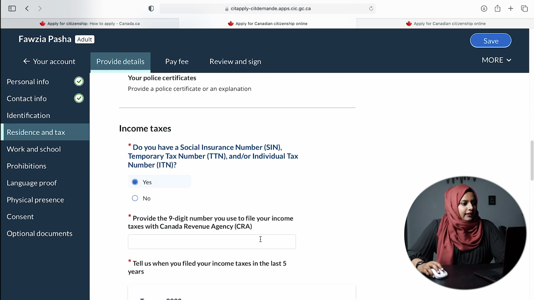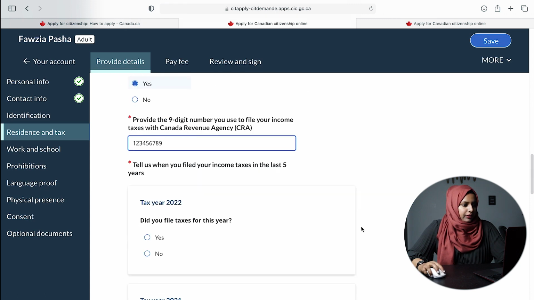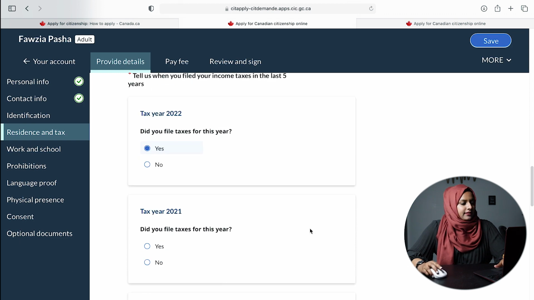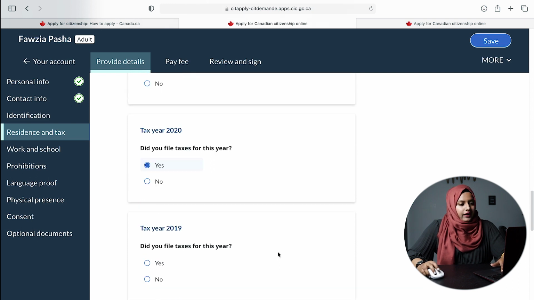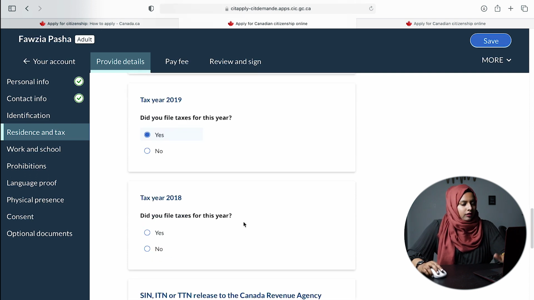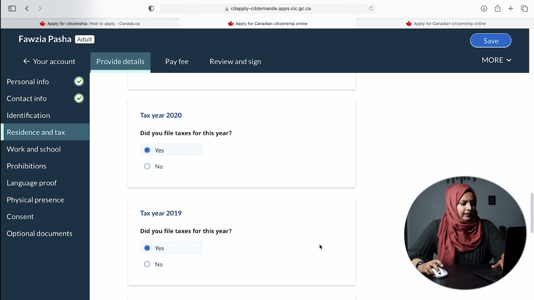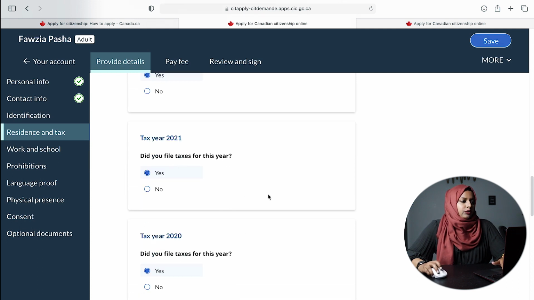Then they come to income taxes. Do you have a social insurance number? Of course you do. Tell us when you filed your income taxes in the last 5 years. So you have to file all your taxes to be eligible. So if you haven't filed your tax, which I'm guessing not, all of you should be filing it. And if you say no, then you are not eligible.